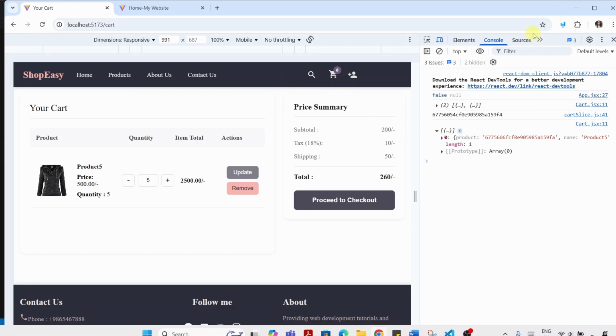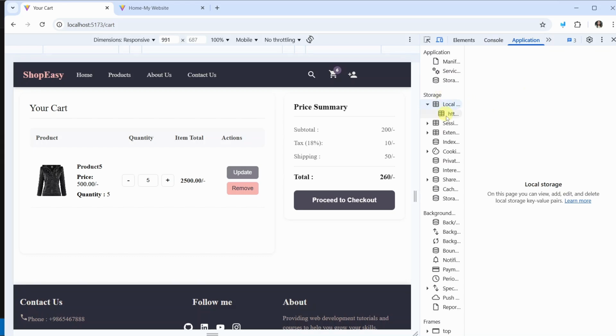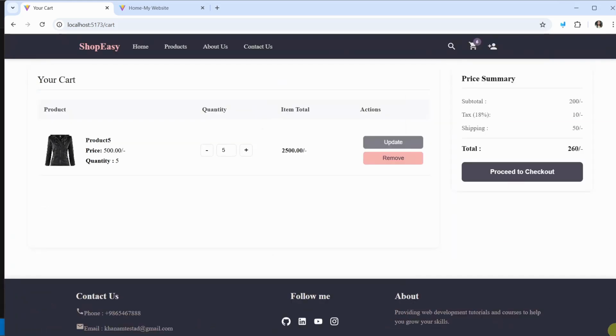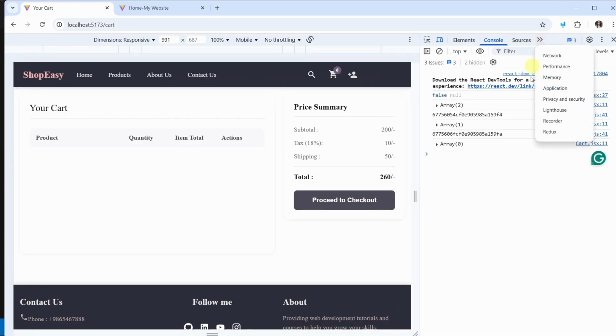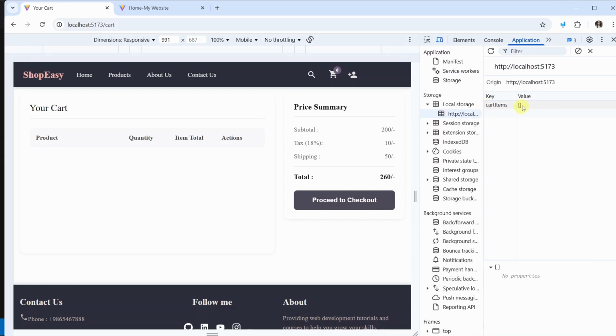Now inside this cart item, I am only having one product. And inside local storage also, entire thing will be updated. Inside this cart item, I will only have one product. Let me close. Now what I will do, I will also remove this product. Item is removed from the cart. Inspect, come to local storage. Now here you can see cart item is nothing but empty array.